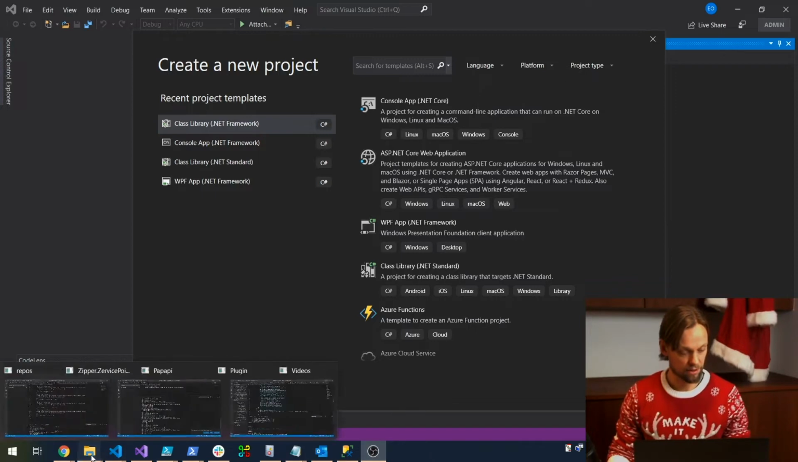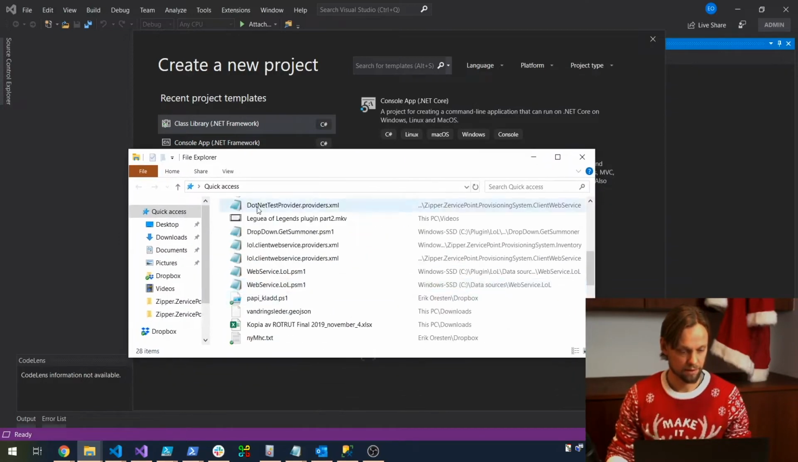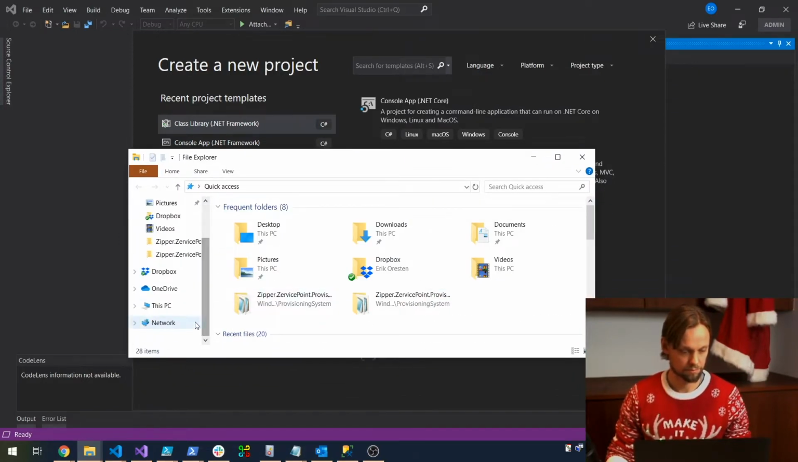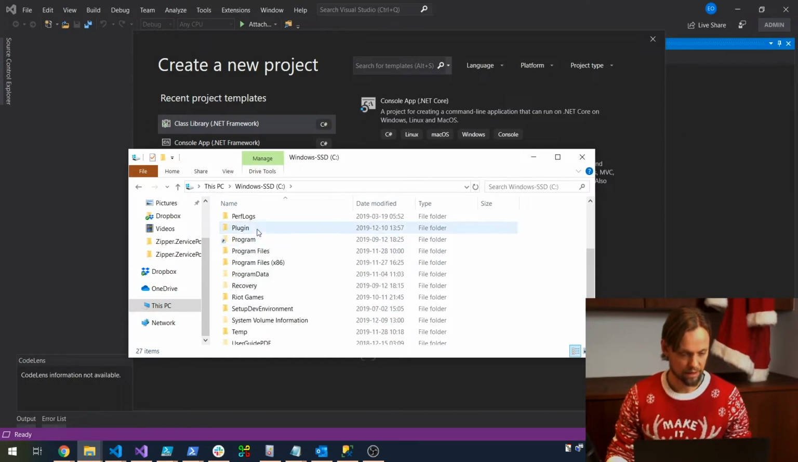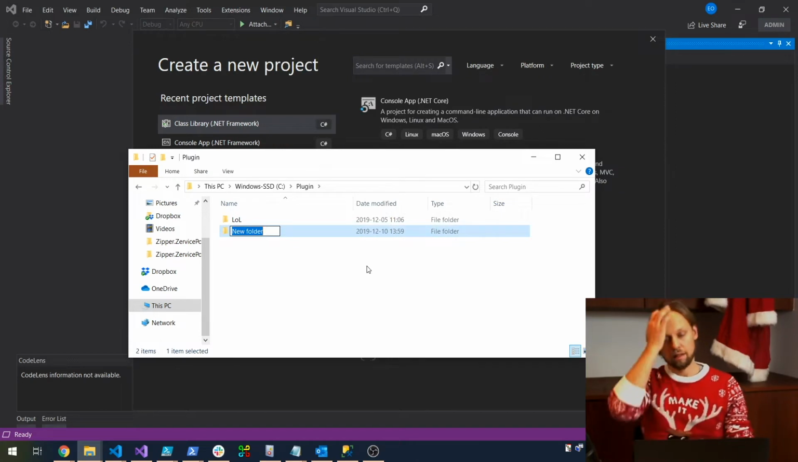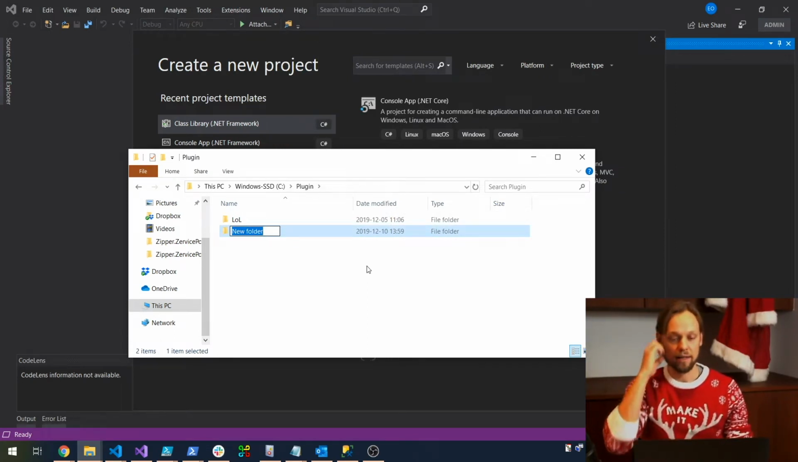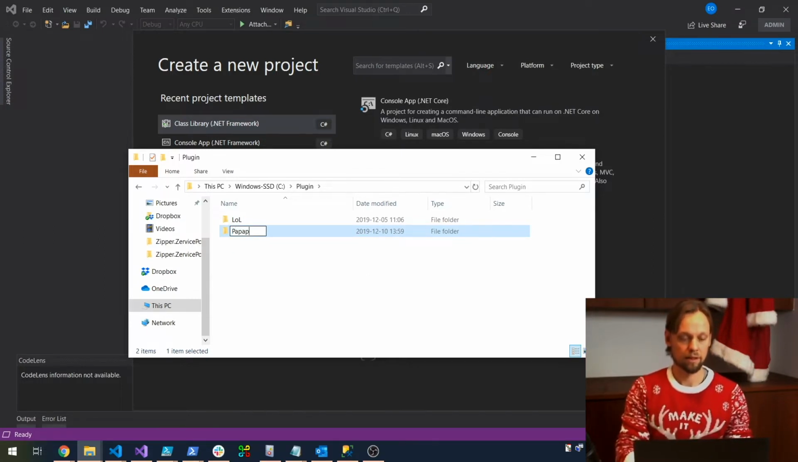So I'm gonna create the folder structure first. And we have the plugin folder. And the API that we're going to use is called Papa API or PAP API. So I will call our new plugin PAP API.